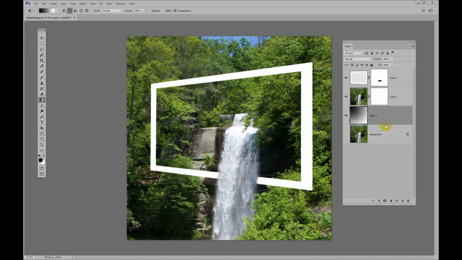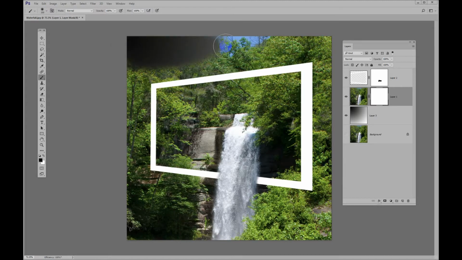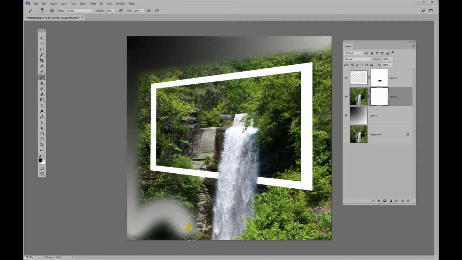Now to complete the look, we're going to have to remove the outside of the frame to reveal the gradient below. So I'm going to click on the layer mask right here on layer 1, which is the waterfall. I'm going to get a brush, tap the letter B. I need a black brush, so now it's black. I'm going to make it a little bigger, and if I paint along around here, I can remove this outside area.